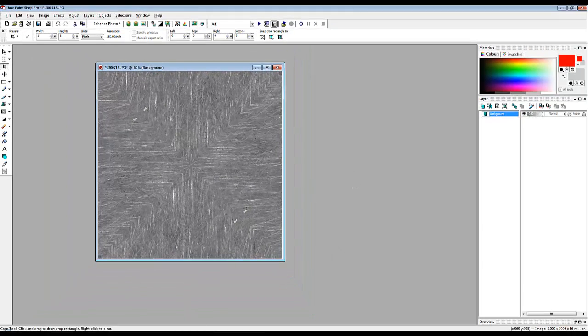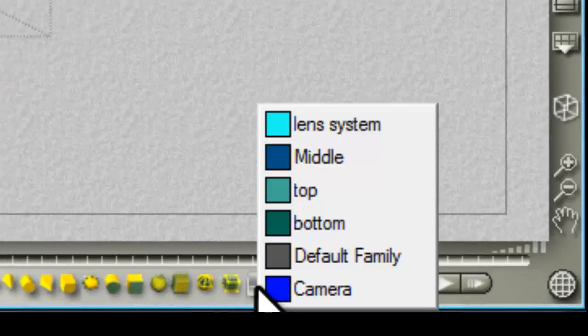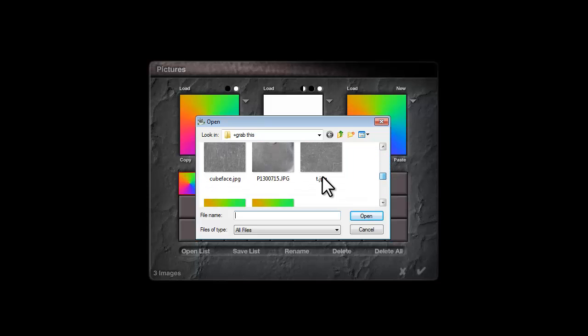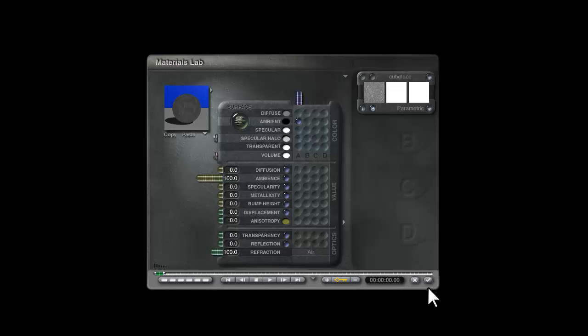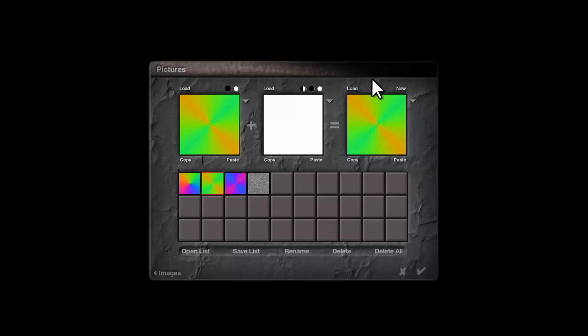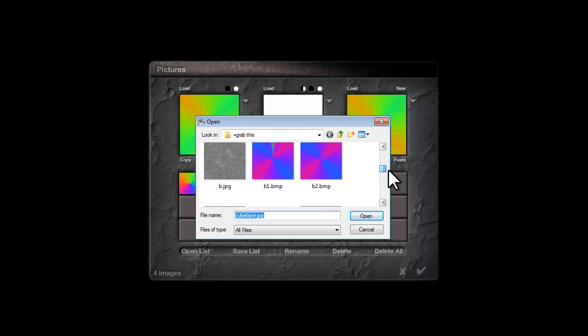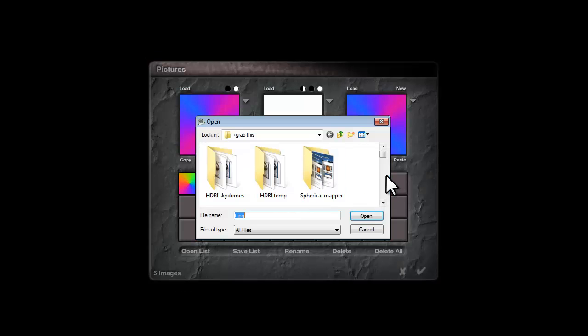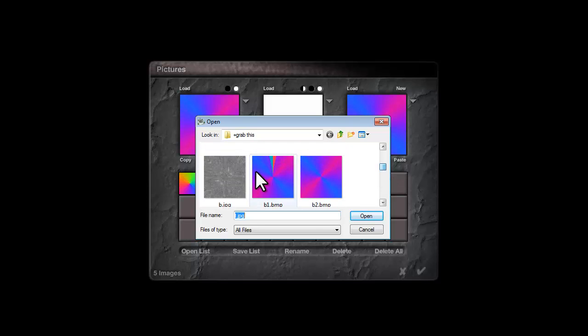And now go back to this setup scene, select the middle, go into the material lab and load in the cube face, which is there. Check out of that. Now select the top, go into the material lab and select T, which is there, okay. Check out of that, and then select the bottom one, go into the material lab and select B, which is there, okay. Right, document setup.